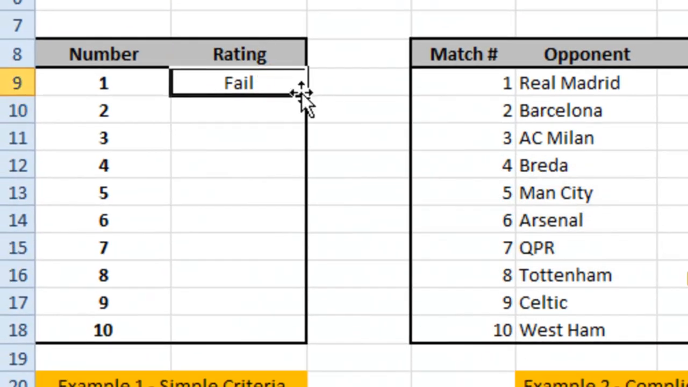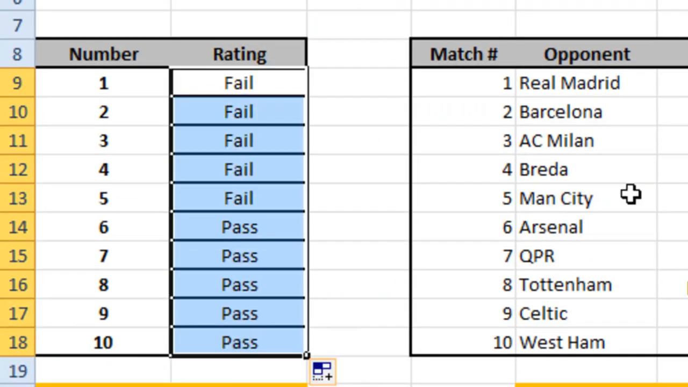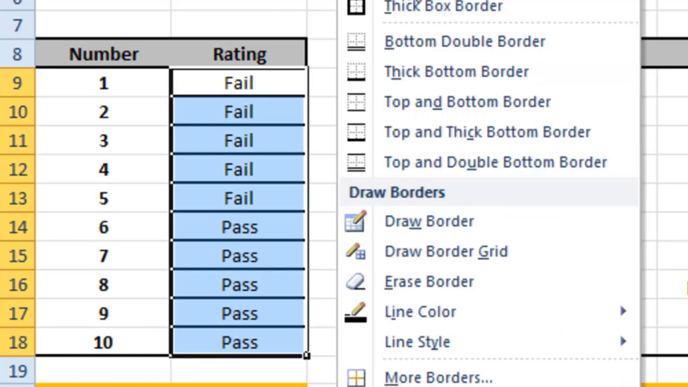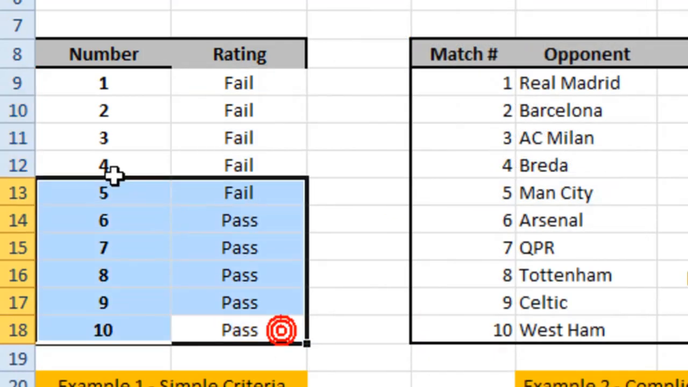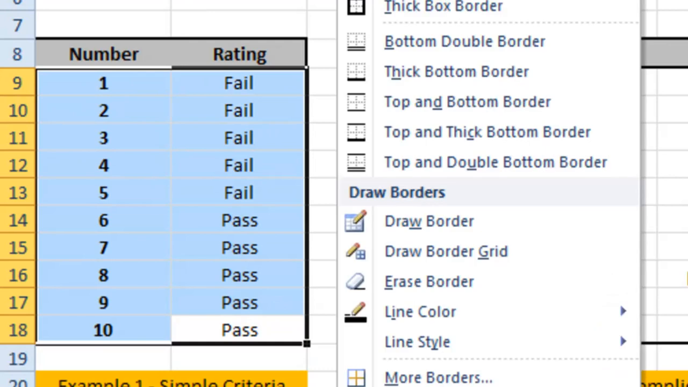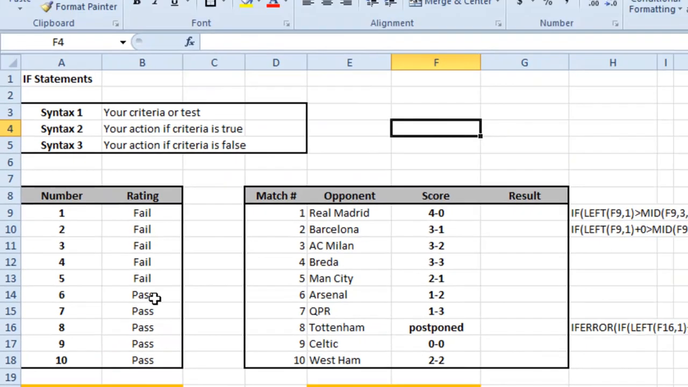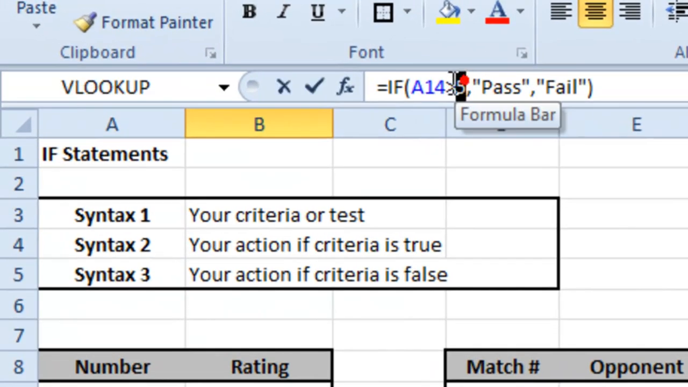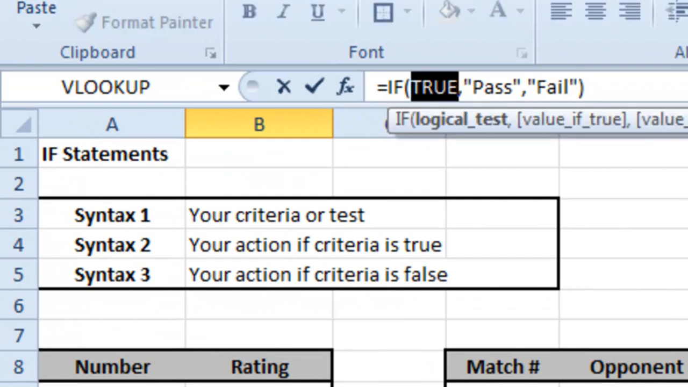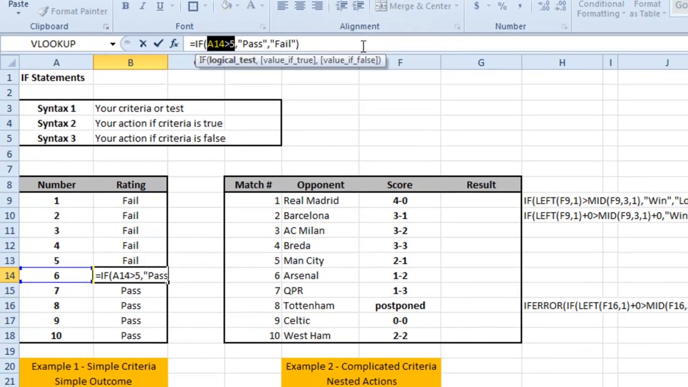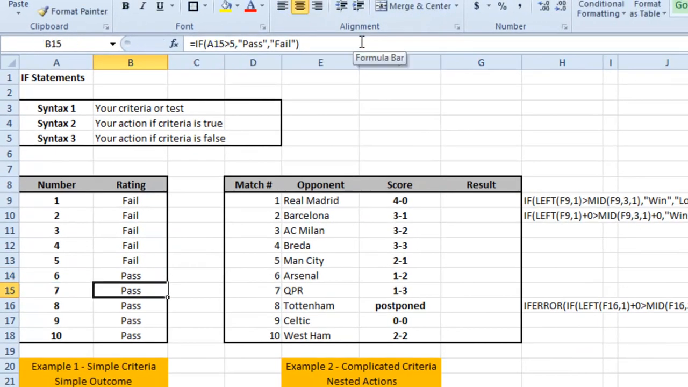I'm just going to copy this down, and what we'll see is at the halfway mark it switches over to passing instead of failing, which is what we wanted. So this one here is true. Very simple IF equation: logical criteria followed by something if it's true and something if it's false.